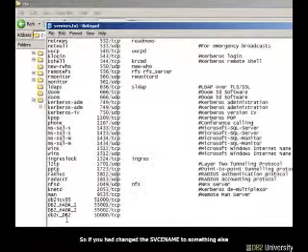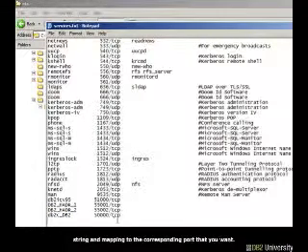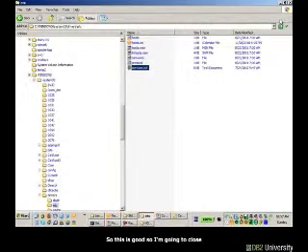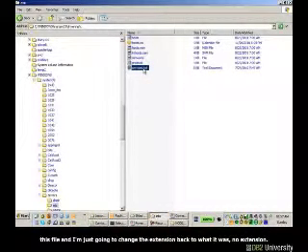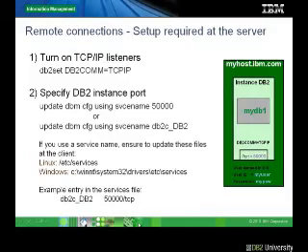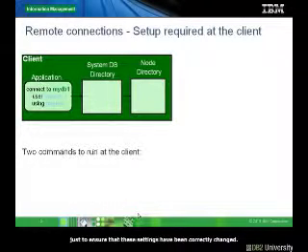So if you had changed the svcename to something else, instead of this, just make sure there is a corresponding string and mapping to the port that you want. So I'm going to close this file and change the extension back to what it was, no extension. And now the setup required at the server is finished. You may also want to do a db2stop and db2start if things are not working, just to ensure that these settings have been correctly changed.